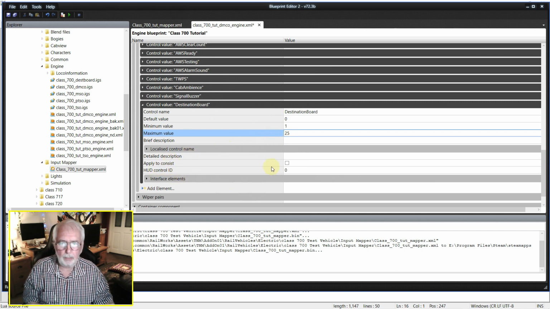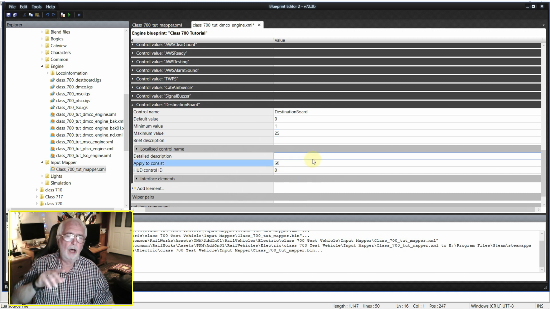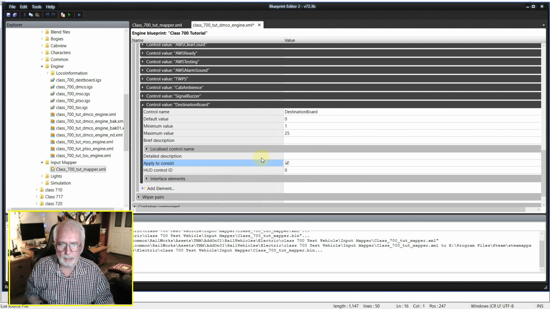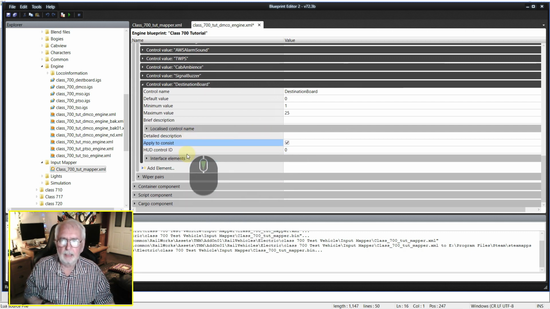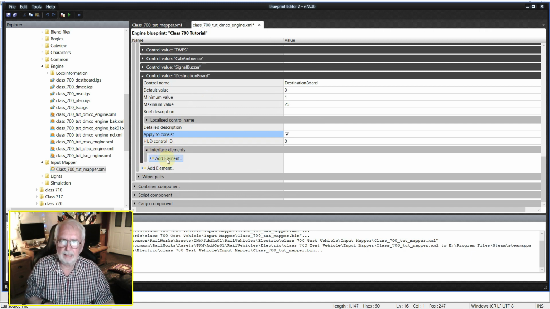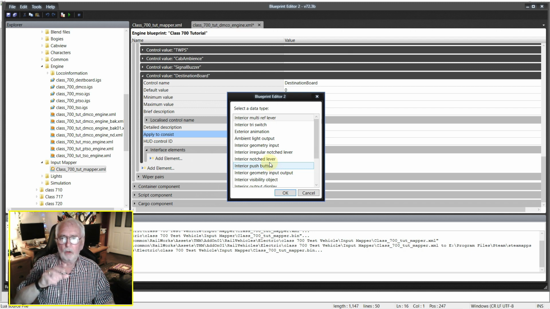Okay, I'm going to apply this to the consist because we might want to apply this to other coaches. Okay, so just press that apply to consist. Now the only other thing, you can give names here if you want, descriptions. I shall do that in my own time. Right, interface then, let's add an element here. Now even if you haven't got a button for it in the cab, always put a lever or a button when you're creating a control.